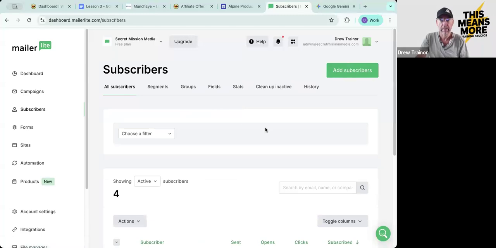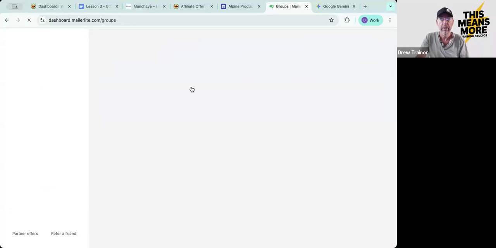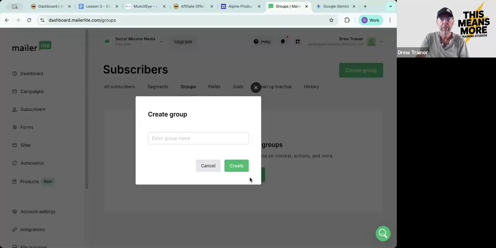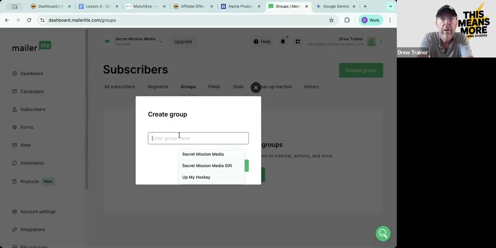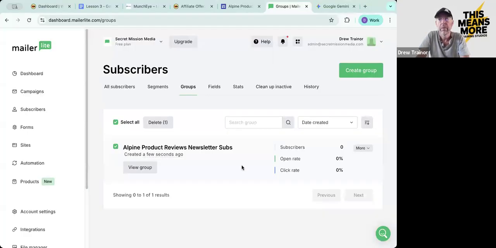And in MailerLite, instead of a list, they call it groups. So what you're going to do is say groups, create a new group, and I'm going to call it Alpine Product Reviews, because that's what I named my site, newsletter subs. All right, so that's the group. Now what we have to do is create the form.